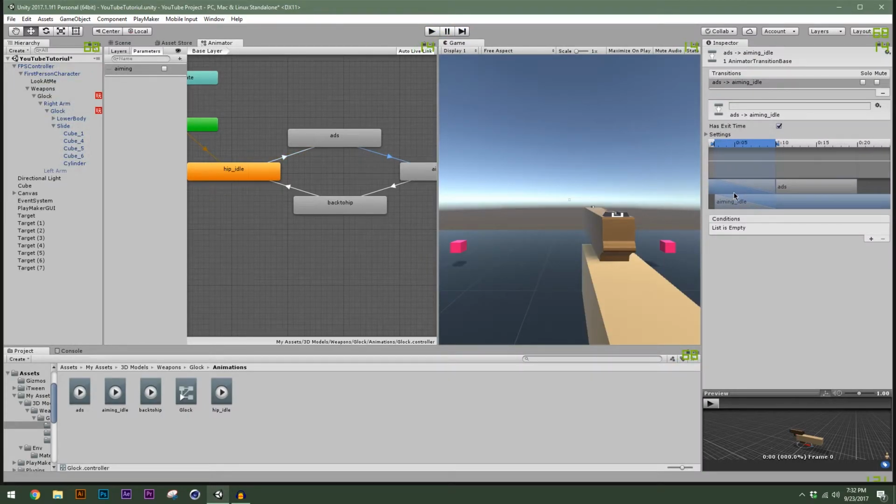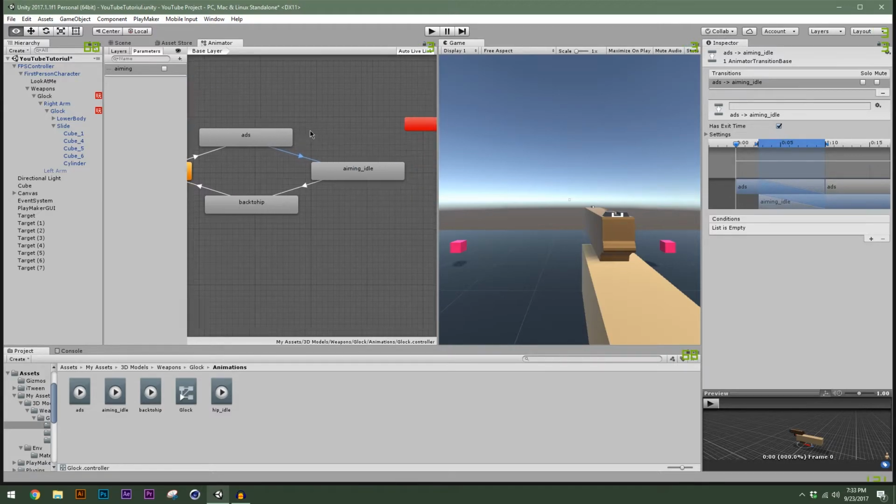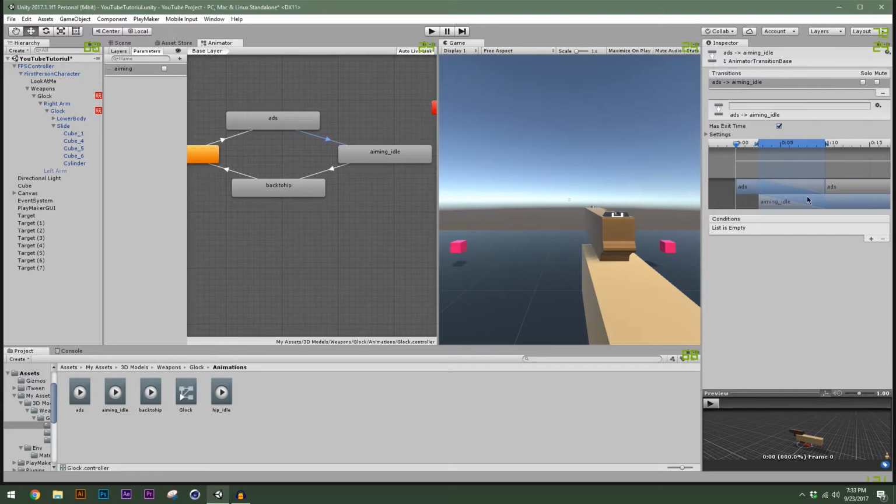So we'll go into here. This does need to have an exit time because as soon as the aim down sights animation is done playing, we want it to animate over to our aiming idle. So the way we'll do this is by throwing it at the end of the clip, making sure we only have one ADS, and put our aiming idle at the very end.